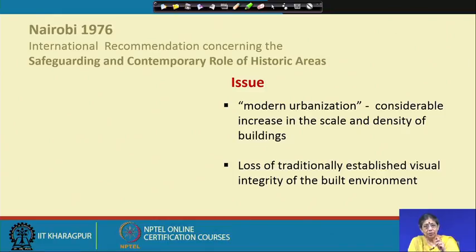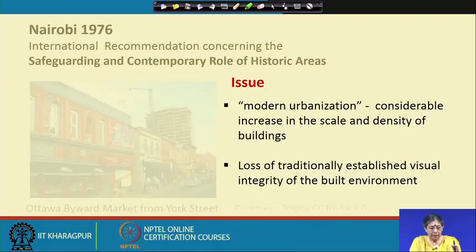If it is there, we have to find out what that is and what integrity we are talking about: the visual, traditionally established visual integrity of the built environment. What is the characteristic, or what are the components of that? And it may vary, it will definitely vary from place to place.